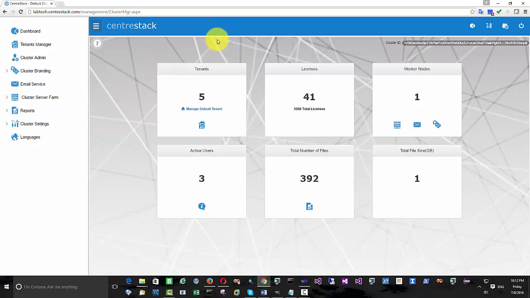So first, let's log in as the default cluster admin. The default cluster admin is the administrator who has the highest privilege in the system here. Once he logs in, the first thing he will see is the dashboard. So you can see the tenants.